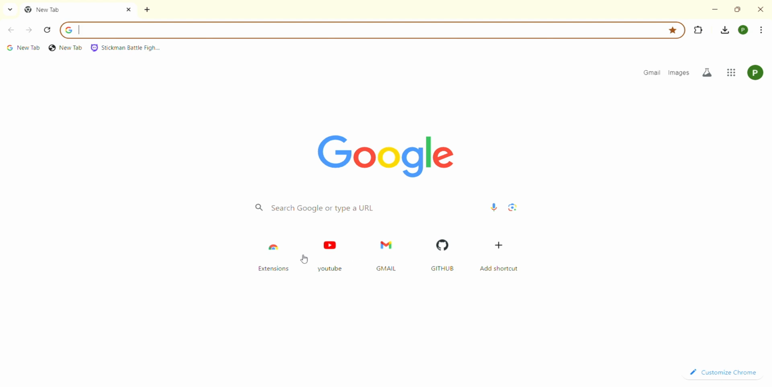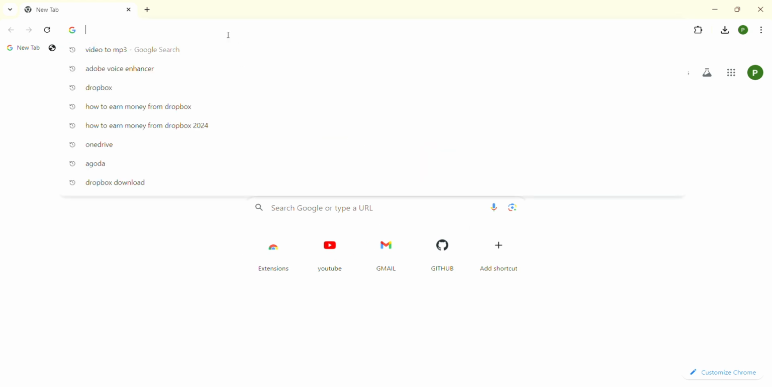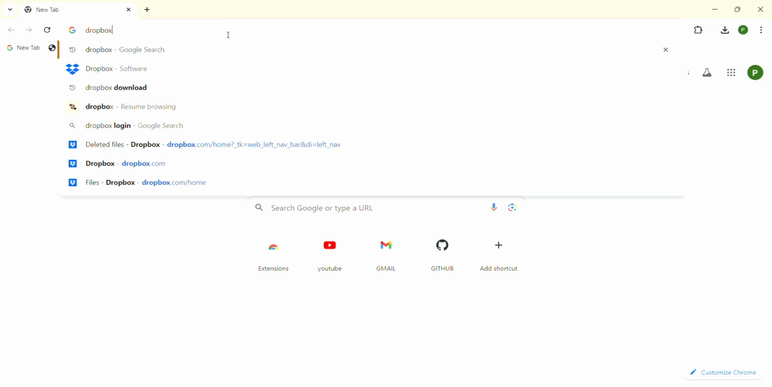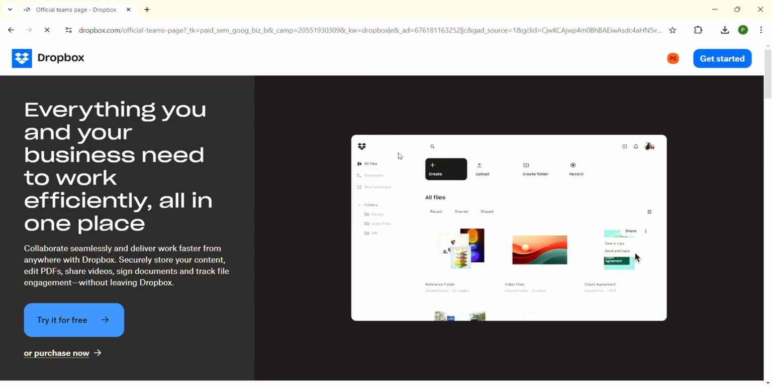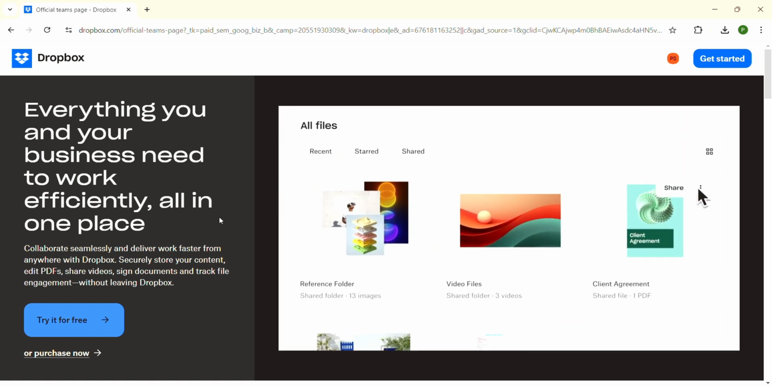So firstly, you need to open the web browser of your choice. In the top of the web browser, there will be a search bar. Just click on it. Now type Dropbox and press enter on the keyboard. And then the search results will be shown to you. Just click on the first search result that says Dropbox official site. Just click on it and the Dropbox interface will be shown to you.